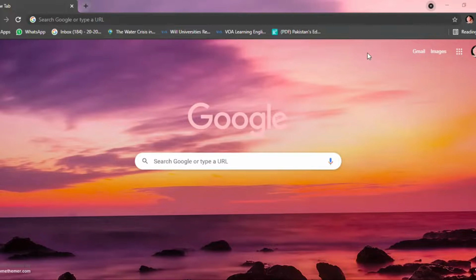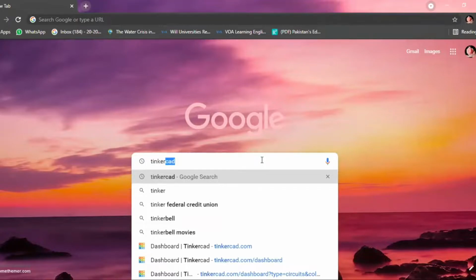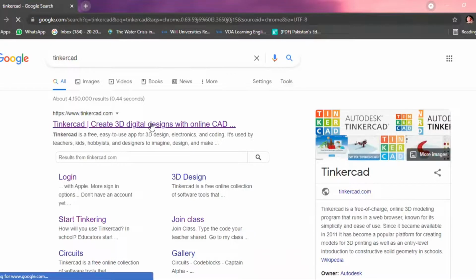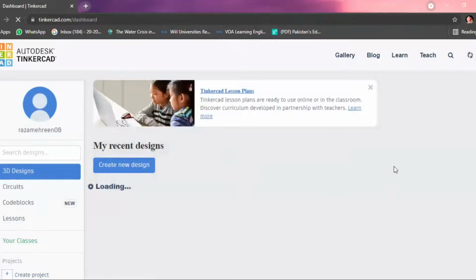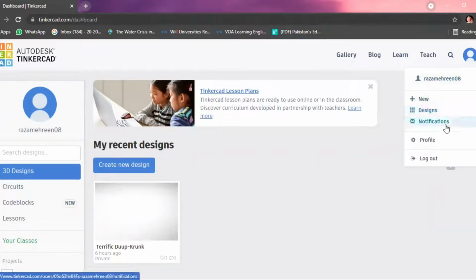To use Tinkercad, you have to search Tinkercad on your browser. So click on the first link. Now the interface of Tinkercad is visible. If you're visiting Tinkercad for the first time, you have to create a new account. As I have already created my account, I don't need to create it again.